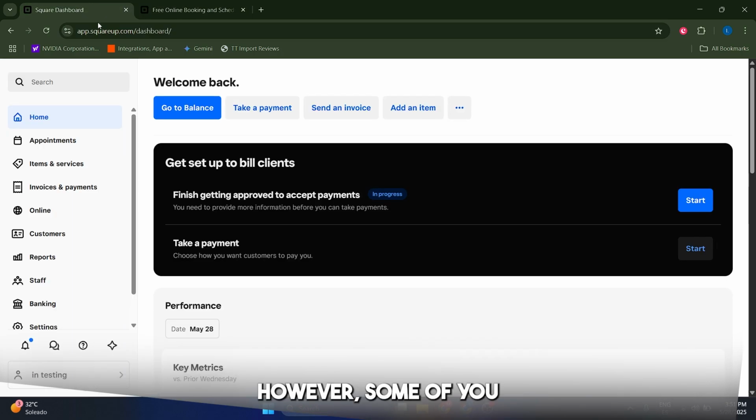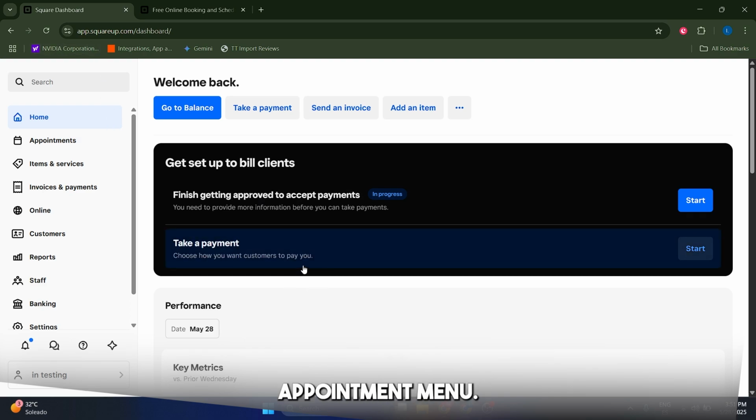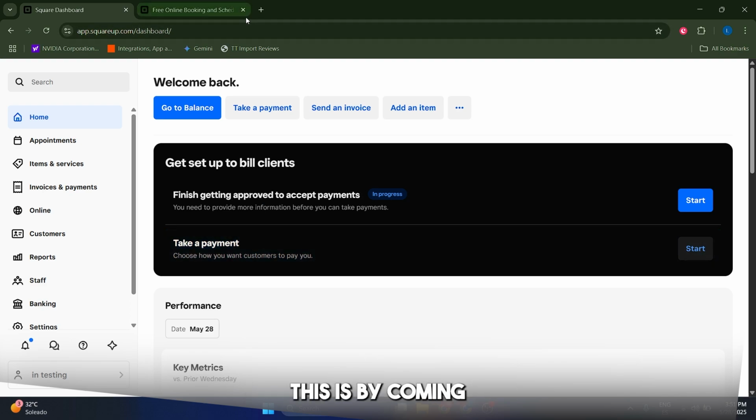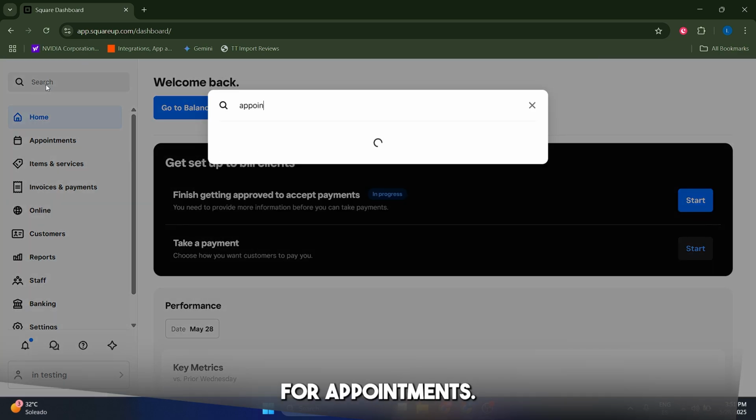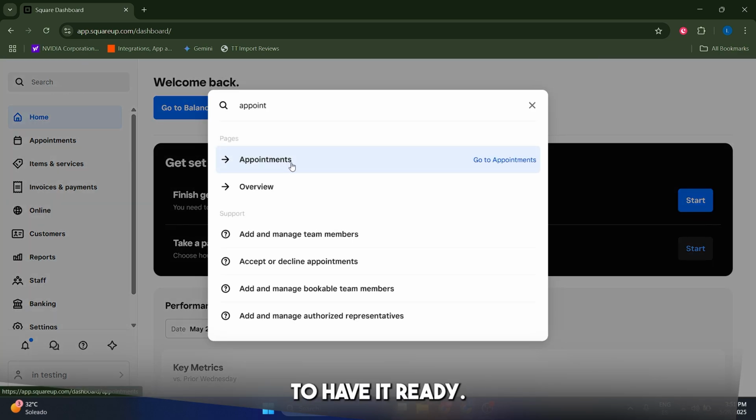However, some of you might already have a Square account. And the thing that you need to do is activate the appointments section or the appointments menu. And how you're going to do this is by coming to this dashboard. When you activate it, you're going to have this appointments menu here, but it's usually not going to be here until you activate it. So what you're going to do is come to the search bar and look for appointments. Unless you do this, you're not going to have it ready.